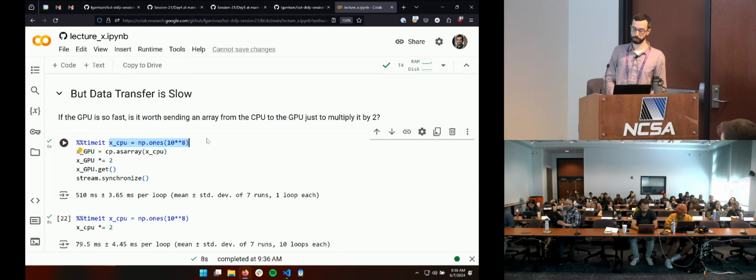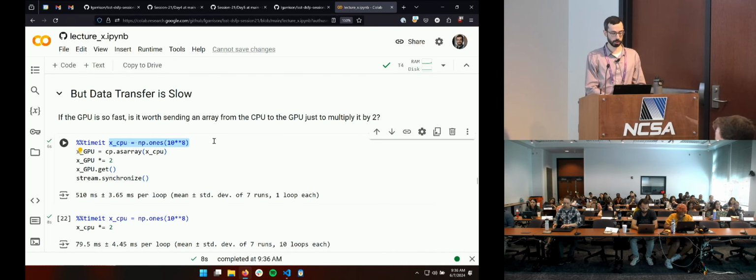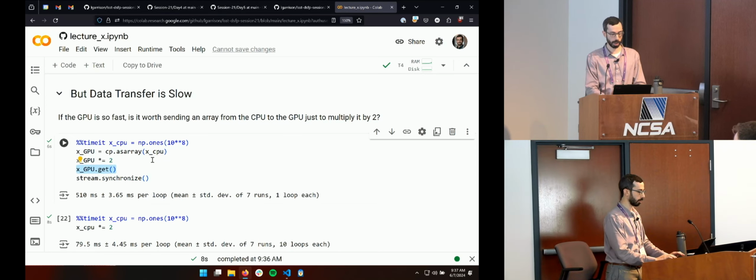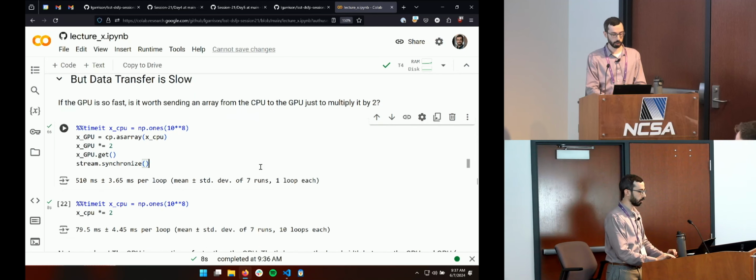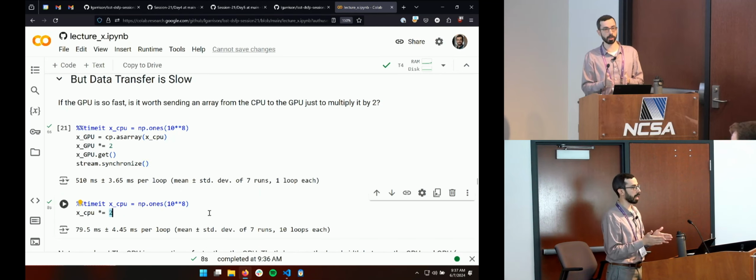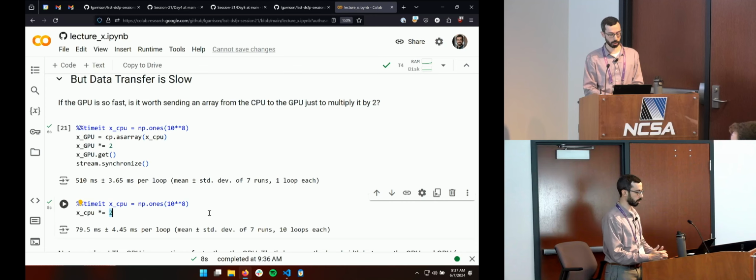So we're not actually timing how long it takes to create this array of ones on the CPU, but we're just creating it as a preamble to the timing. Then we're using cp.asarray, which we saw sends the data from the CPU to the GPU, or copies it to the GPU, I should say, multiplies it by 2 on the GPU, and then we fetch the result back and we synchronize just to be sure it's all done. And we see that it took 500 milliseconds as opposed to just staying on the CPU, which took 80 milliseconds.